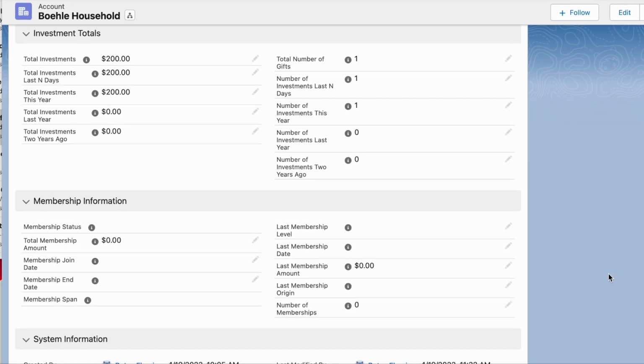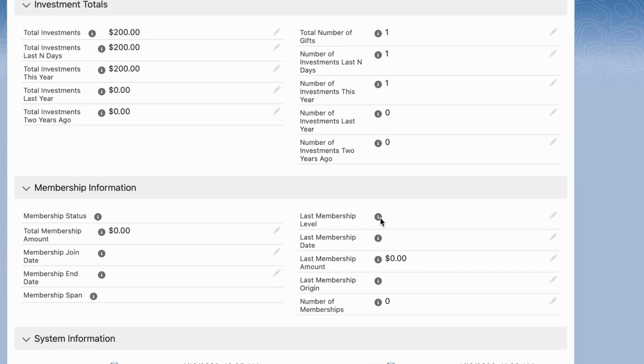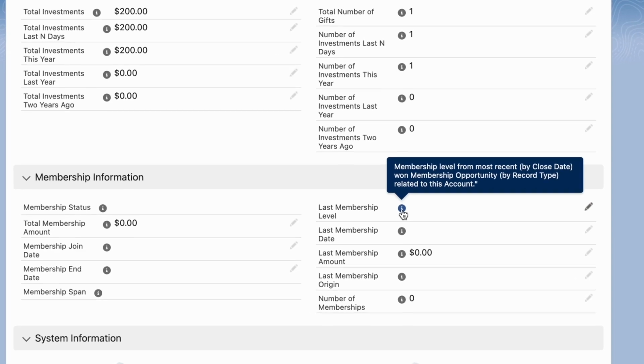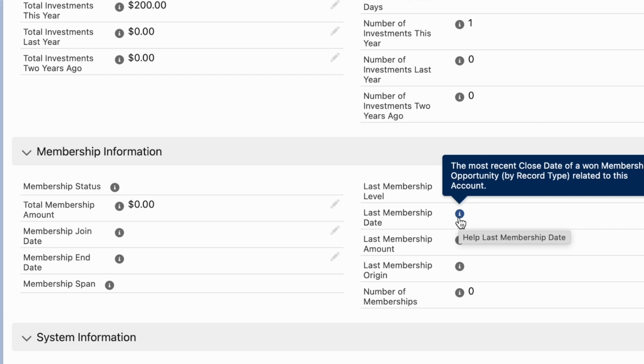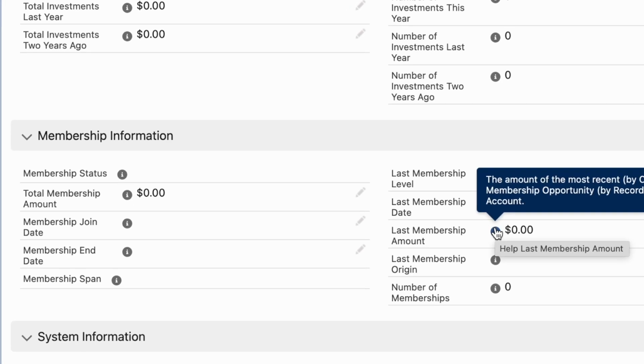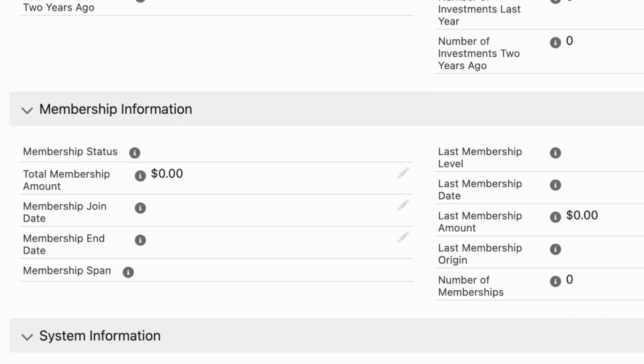Membership levels and other membership information can be tracked on account and contact records. Membership levels are used to keep track of and incentivize higher donation amounts and offer exclusive benefits to higher donors. In the Membership Information section, you can view current membership status, levels, donation amounts, and more.